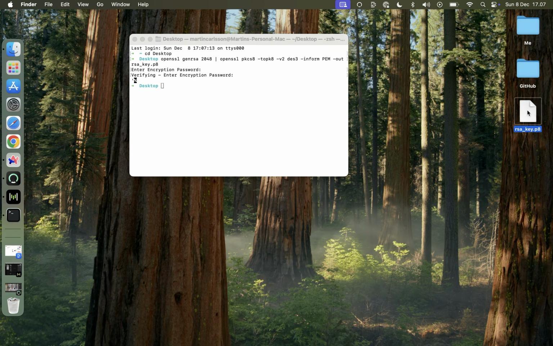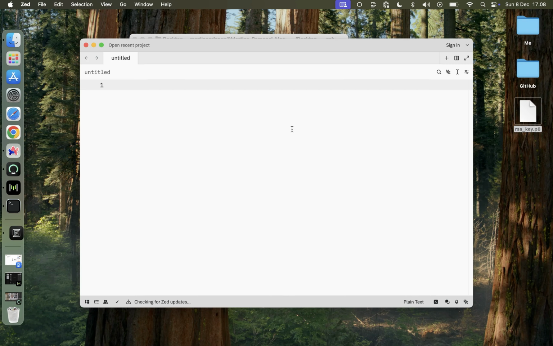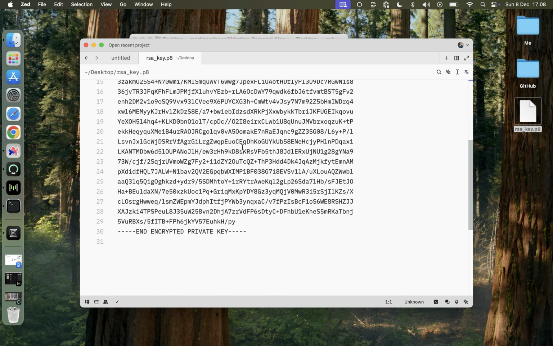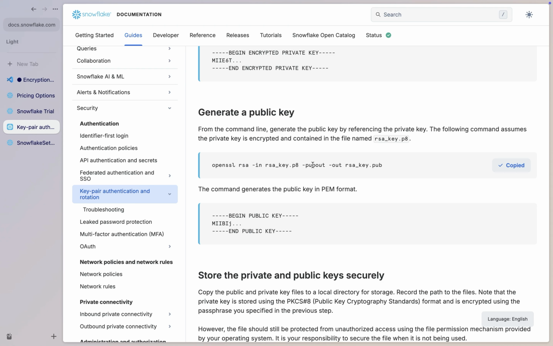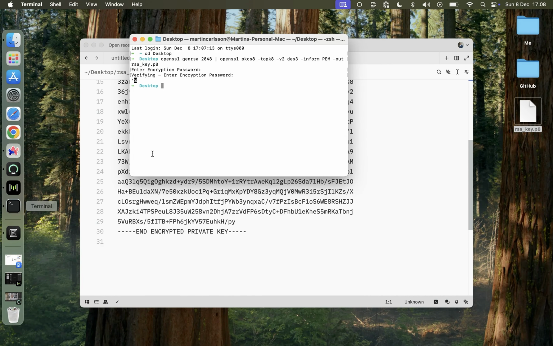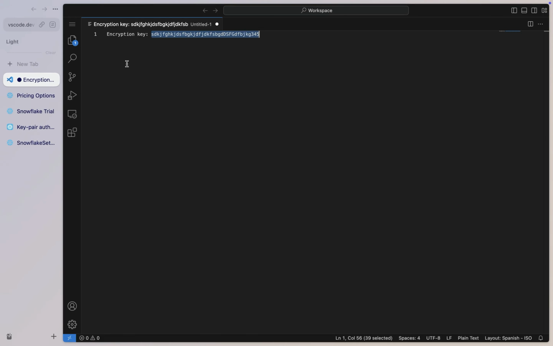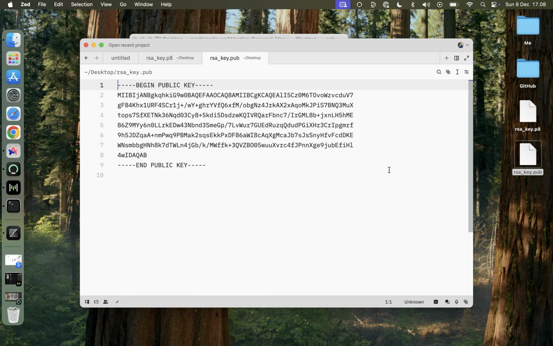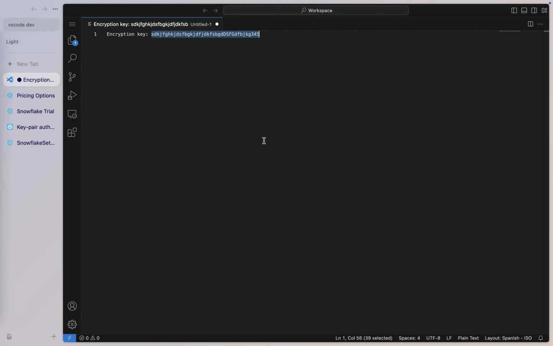and now you can see we have created the private key. To create the public key, you execute this, enter the password, and now the public key. This is what Snowflake needs.